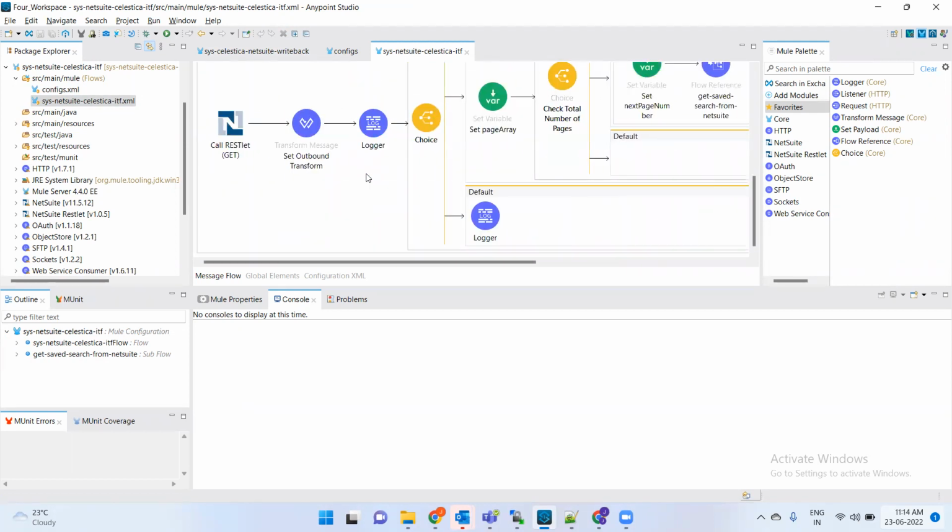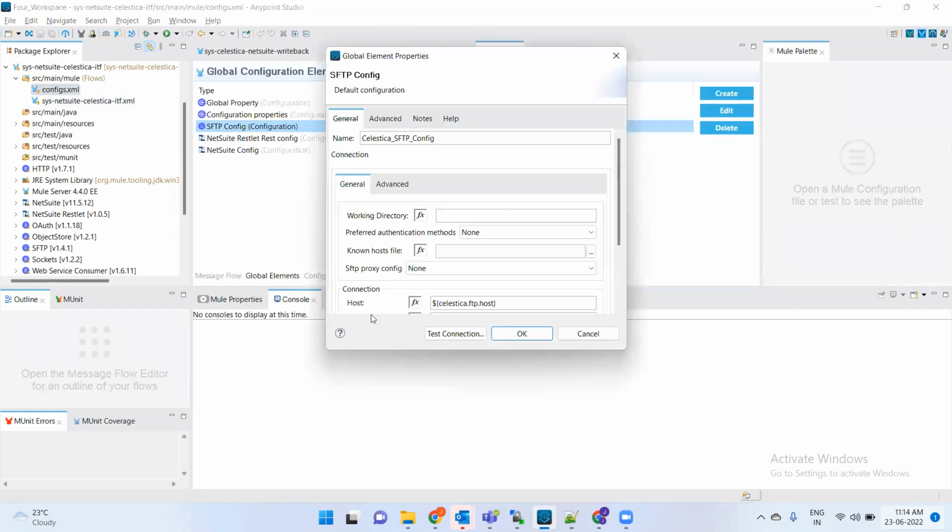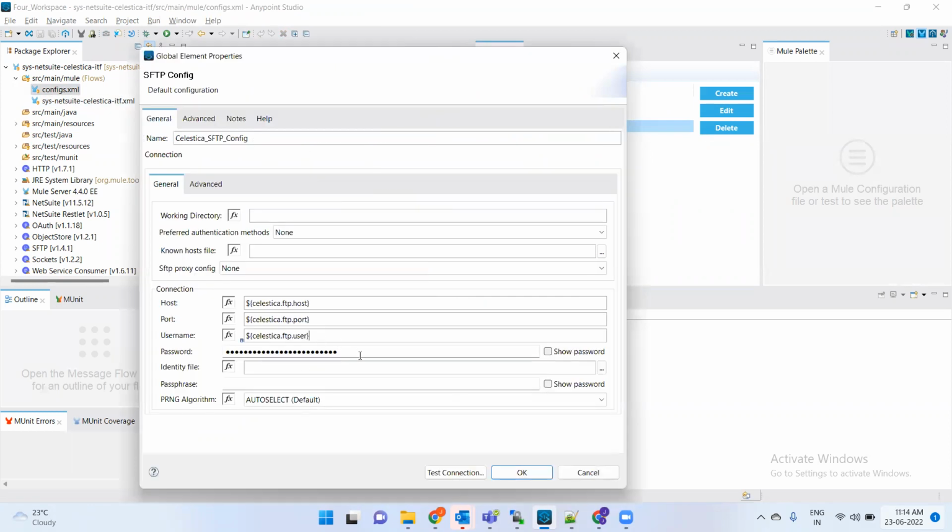So I'll create the configuration. In the configuration for SFTP, I need to mention host name, port, and username, password. Sometimes for SFTP, you will have to use a certificate. They will share a private key certificate, and you can use that as an identity file here, so you don't have to mention username and password. There are two types of connections for SFTP: either username-password based connection or identity file based connection. Anything is fine.